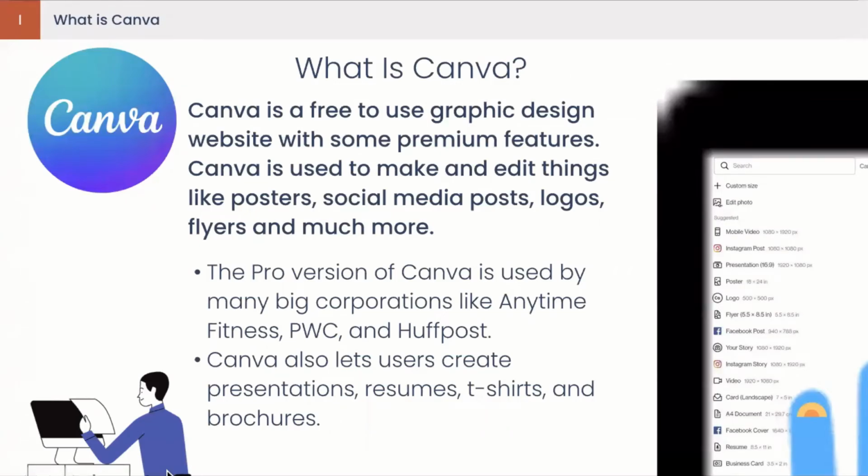Canva is a free-to-use graphic design website with some premium features. Canva is used to make and edit things like posters, social media posts, logos, flyers, and much more. The Pro version of Canva is used by many big corporations like Anytime Fitness, PwC, and HuffPost. And Canva allows users to create presentations, resumes, t-shirts, and brochures. So there are so many different things that you can do with this platform.